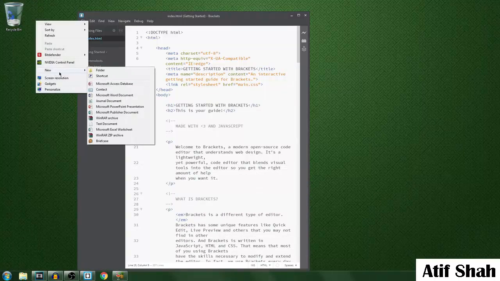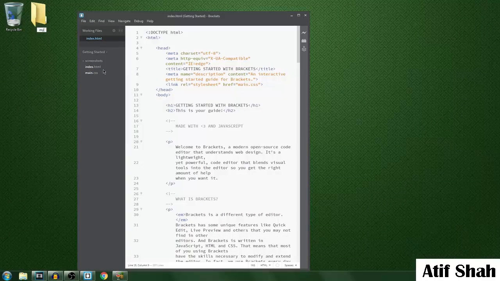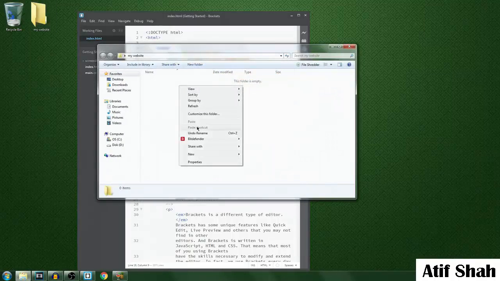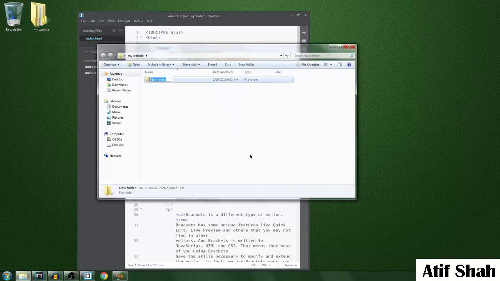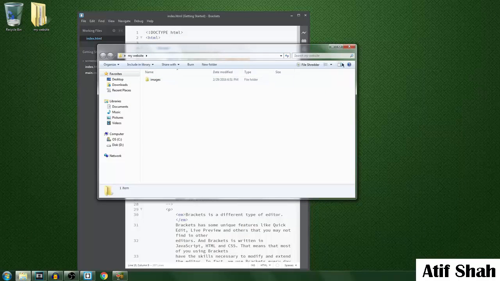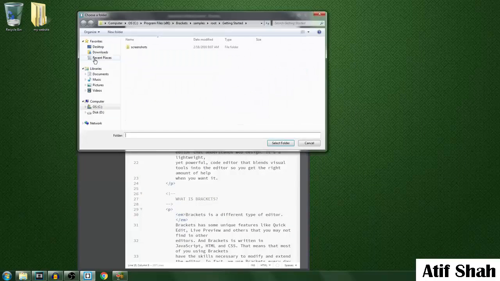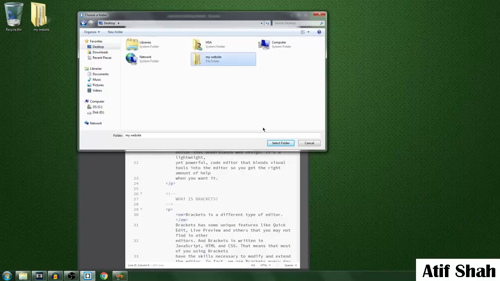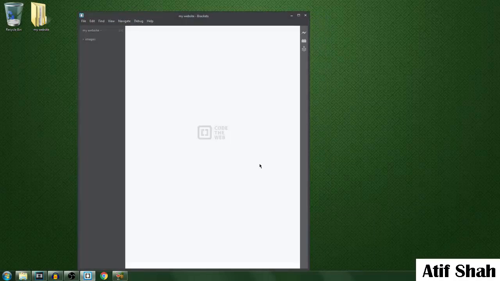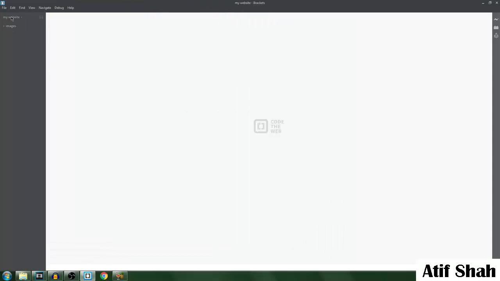And I want you to make a folder called my website. You don't have to do it, but for now let me do it for you. And we made our image folder called images, and this is how it would look like. Click on getting started and click open folder, go to your desktop, and you will find my website folder and select it, right? And now this is how it should look like.